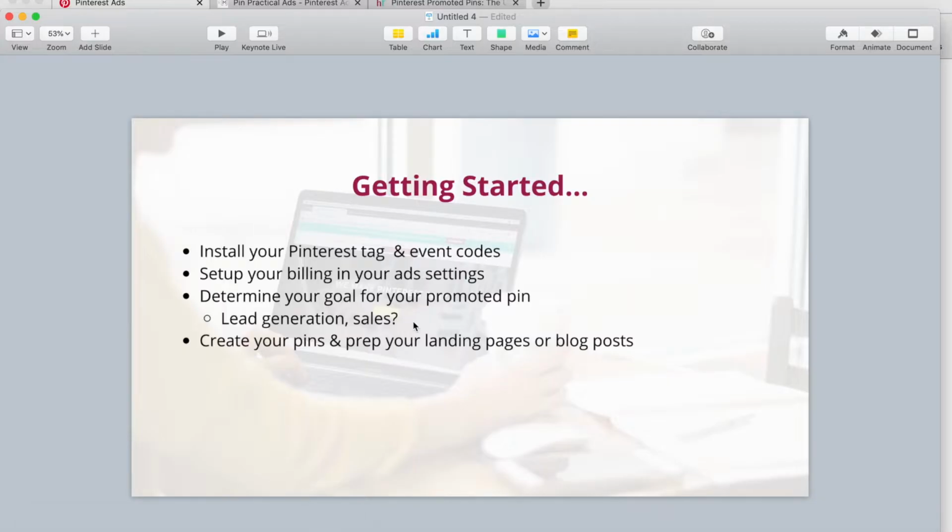Now, once you have done that, you need to determine what your goal is going to be for your promoted pin. Are you going to run a lead generation ad? Are you going to run an ad to a sales page? I mean, what is your ultimate goal for your promoted pin? You need to figure that out so you can figure out what kind of promoted pin you need to run, what your campaign type is going to be. And then once you have that, all of that information on your website, your billing information set up, you have your goal in mind, you have your budget in mind, you need to create your pins and prep your landing pages or blog posts. Now that's all pretty simple.